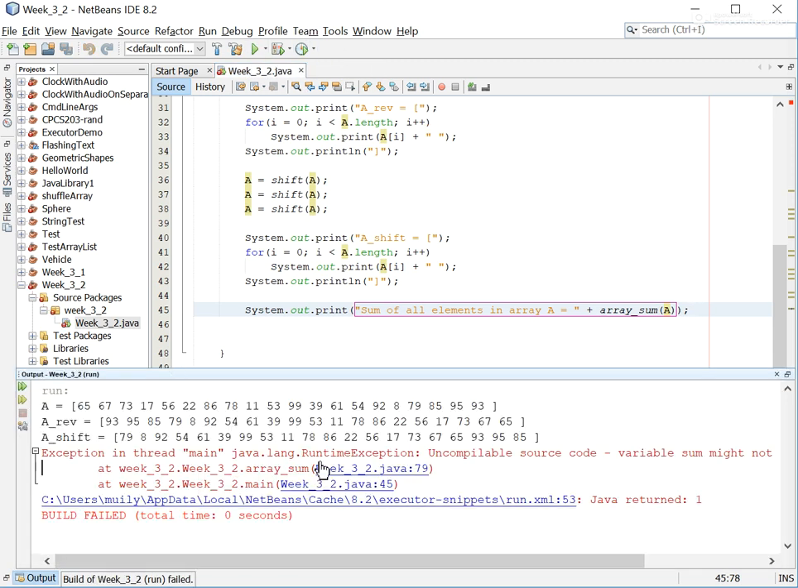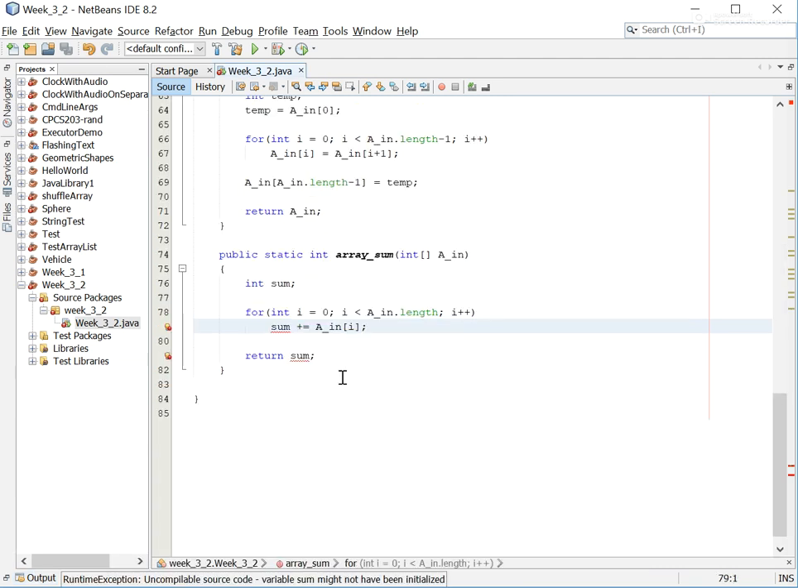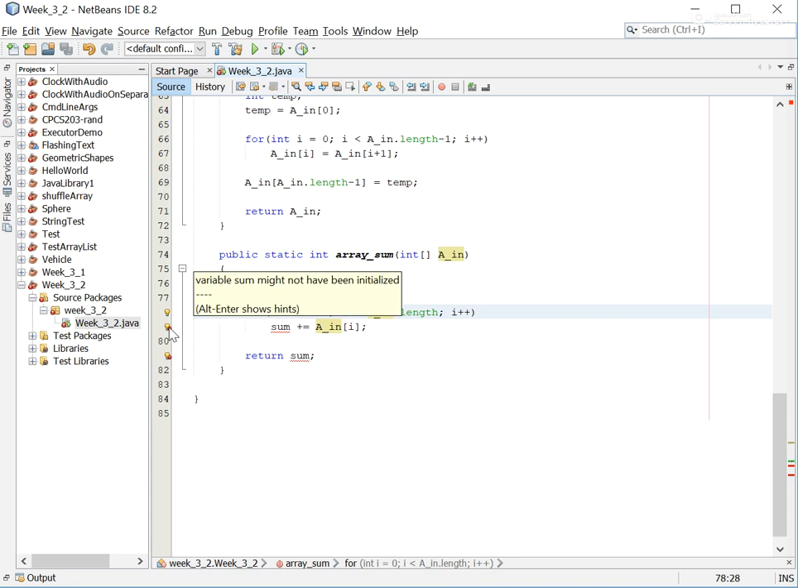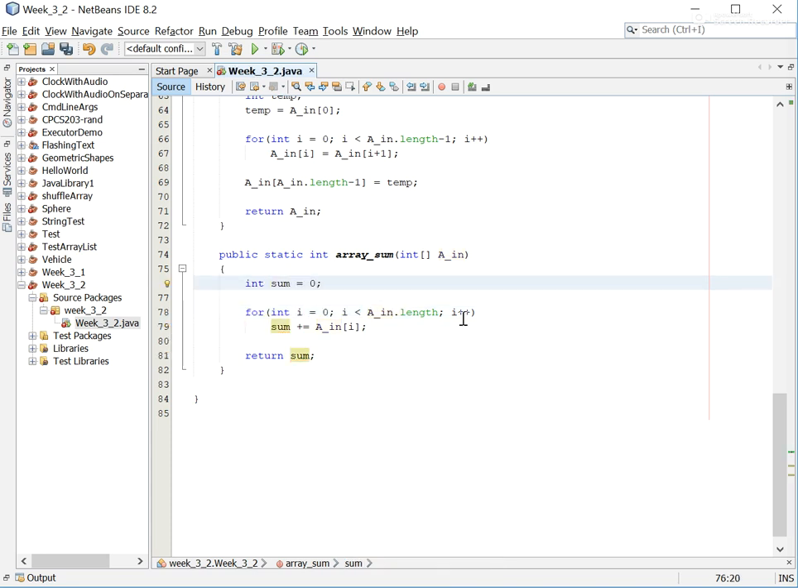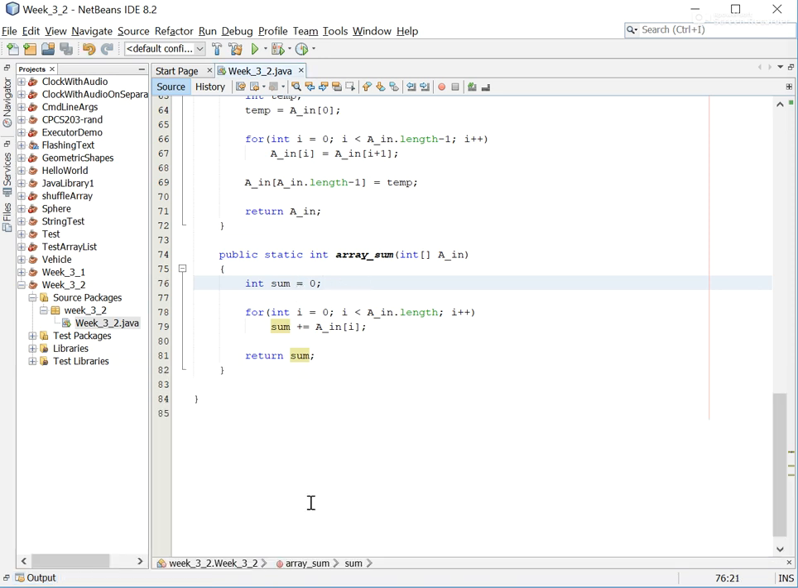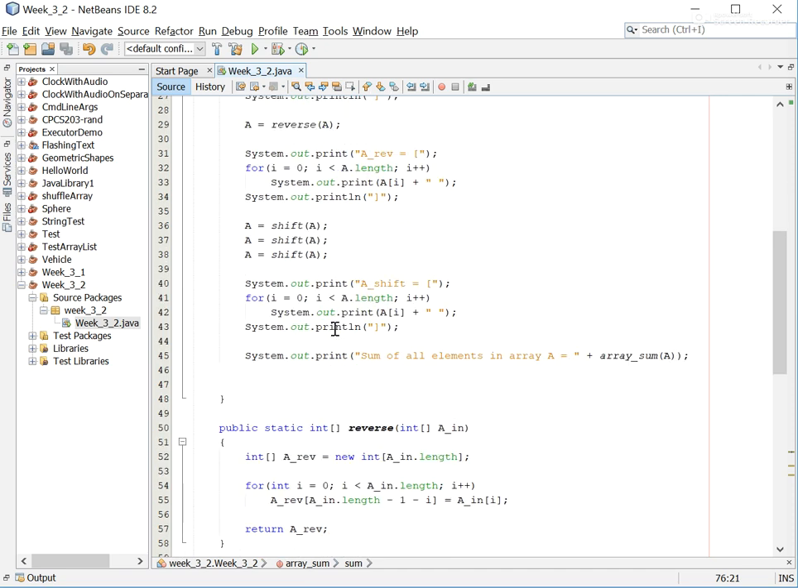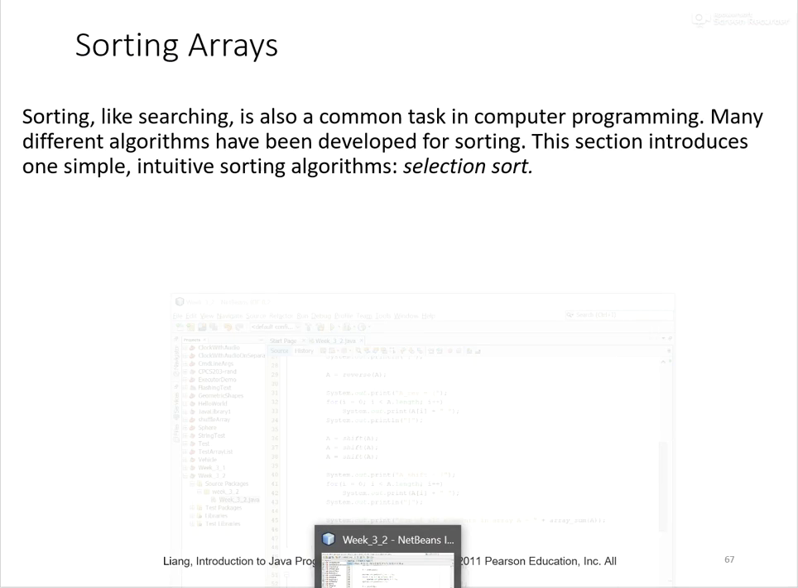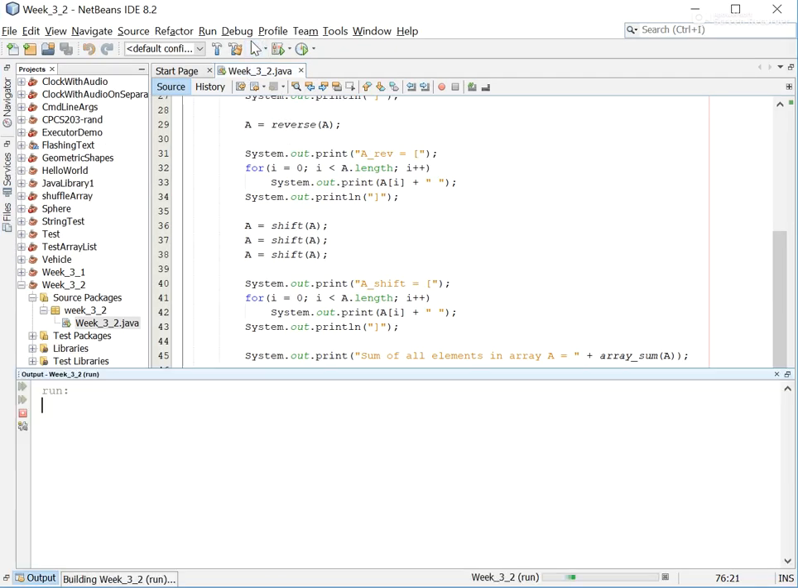Oh, missed something. Line 79. We missed over here. It might not be initialized. Okay, there you go. Apparently I did need to initialize that. All right, here you go. Run that again. There you go.